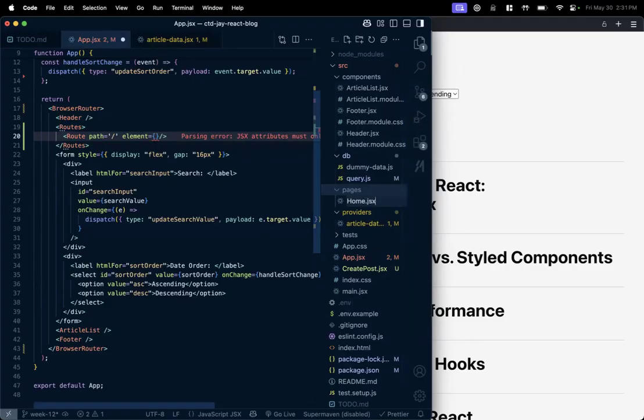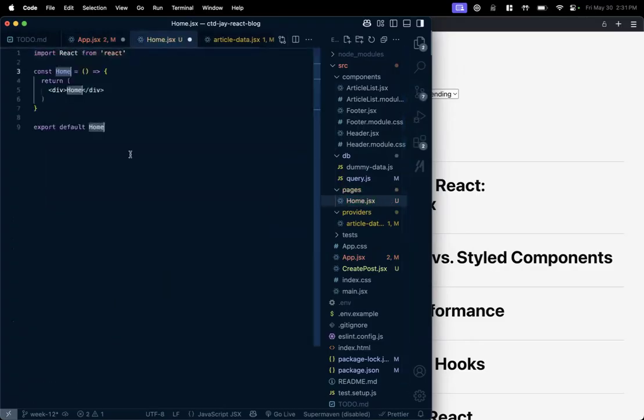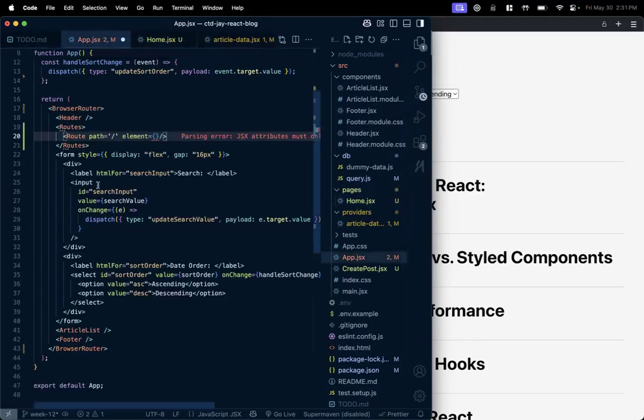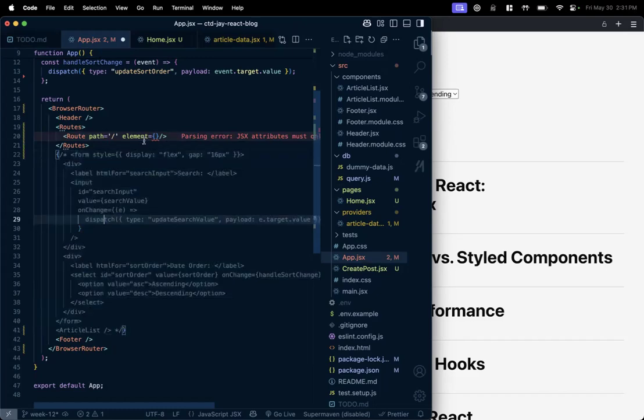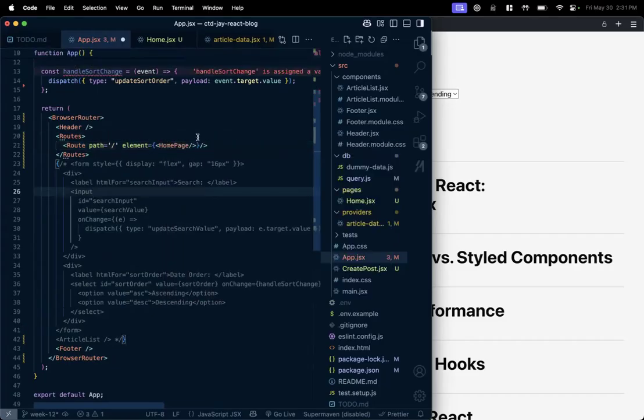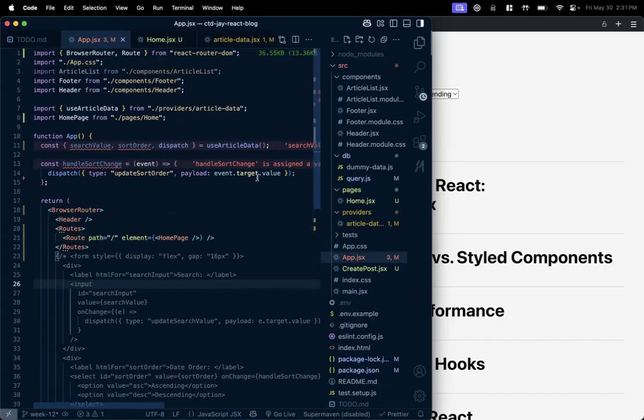So home.jsx. And then inside here, I'll create home, and I might call this home page, and then I'll just say home page, just so we can see this. And just for now, I'm going to comment out a bunch of stuff here. And then here, the element, let me just add home page. Home page.